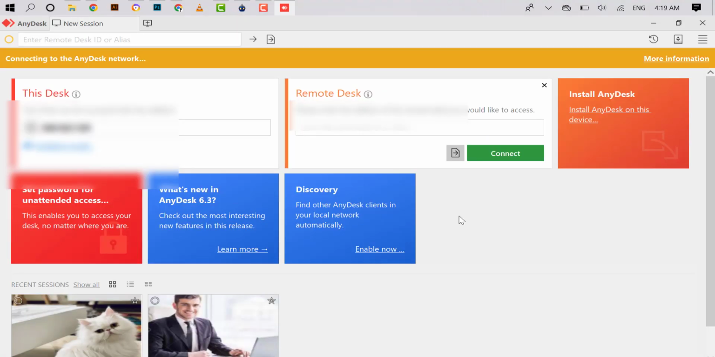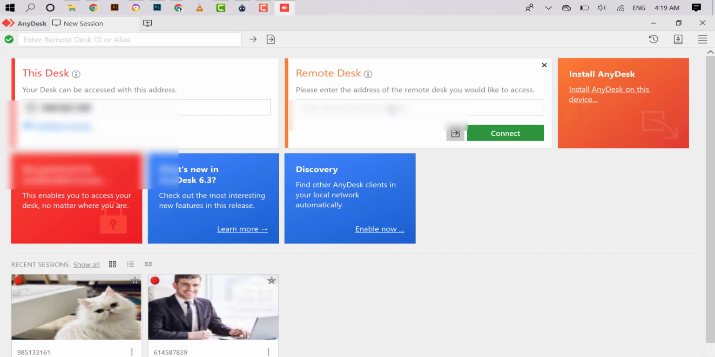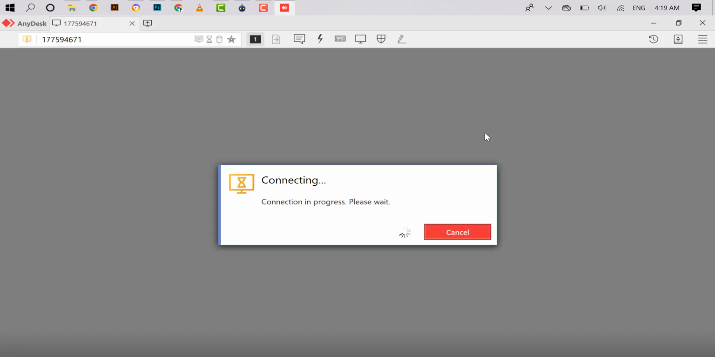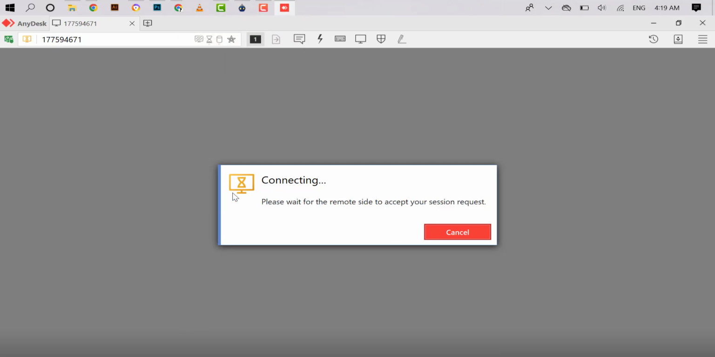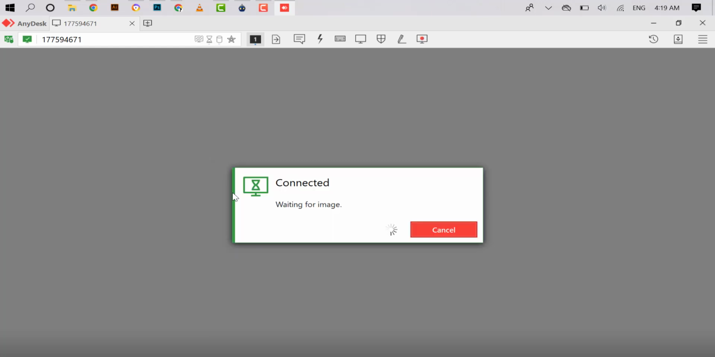Now enter the address of the remote desktop you would like to access and click on connect. It will send a session request to the remote side. When the remote side accepts your request, you have completely accessed that desktop.